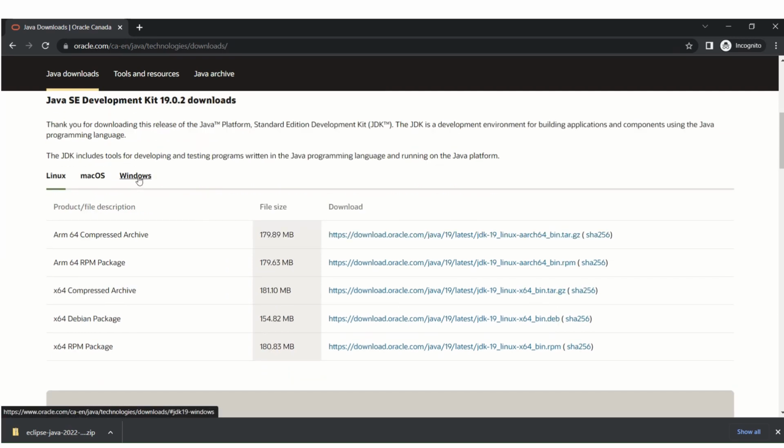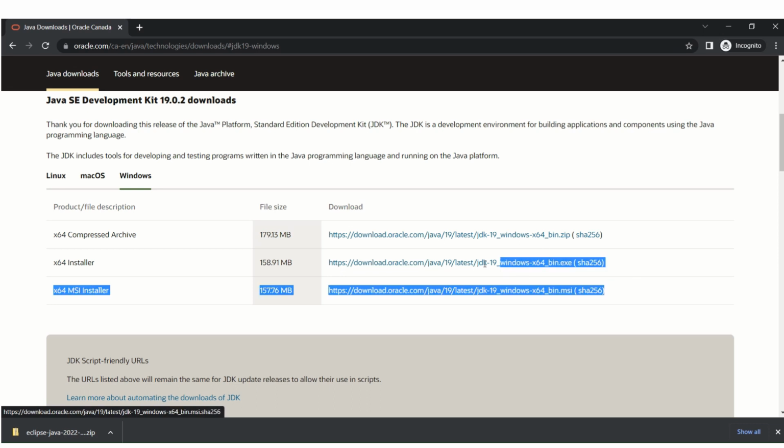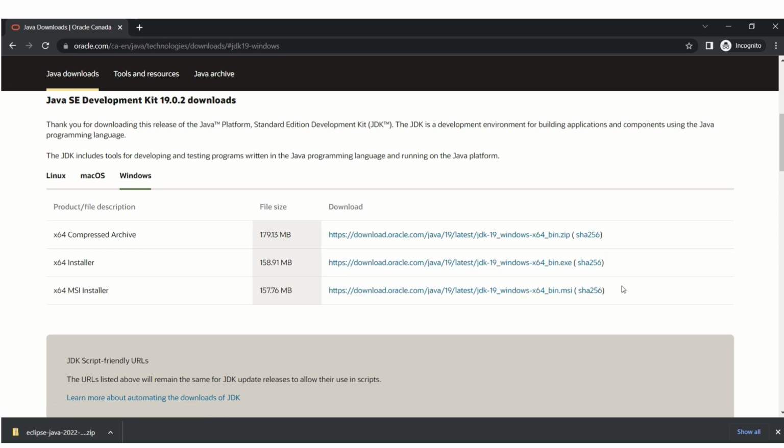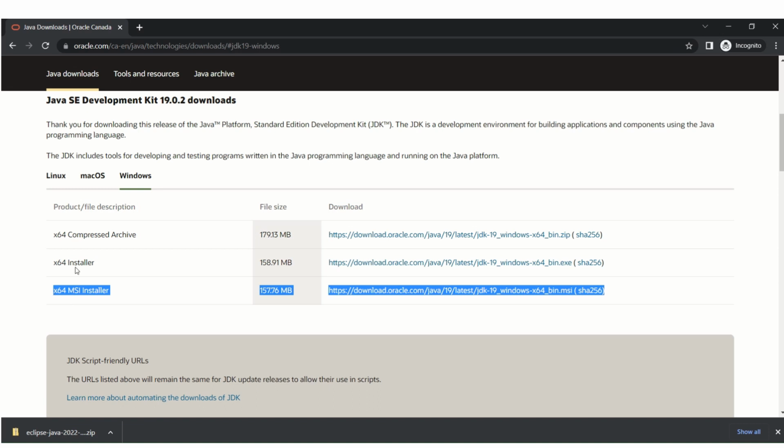I'm going to make sure I select Windows if I'm installing on Windows. And I can install pretty much any one of these. I think I usually go with the MSI first. I click that and download it. Now this is for at home. You do not need to do this if you're in the school.